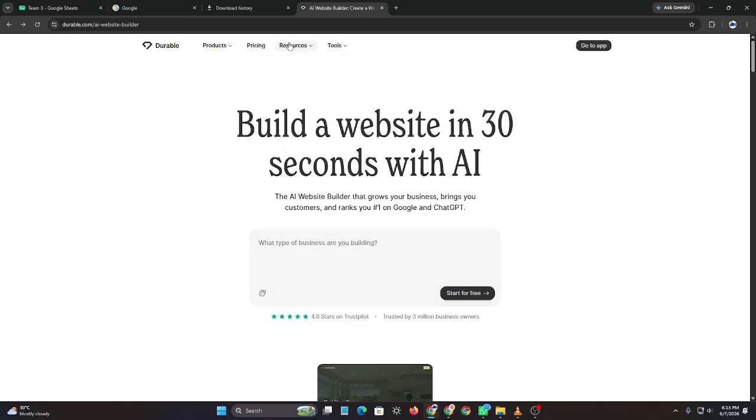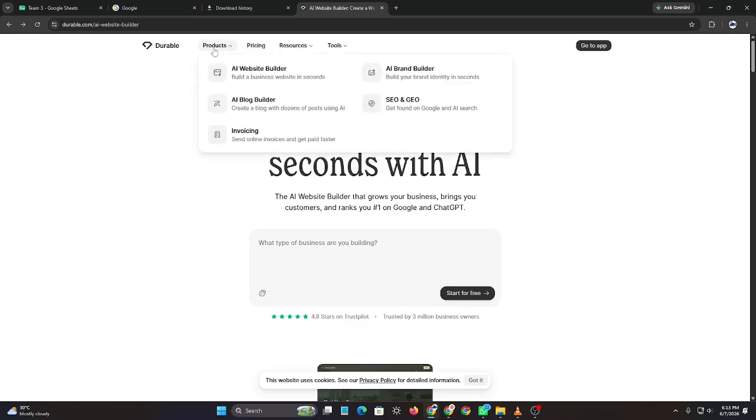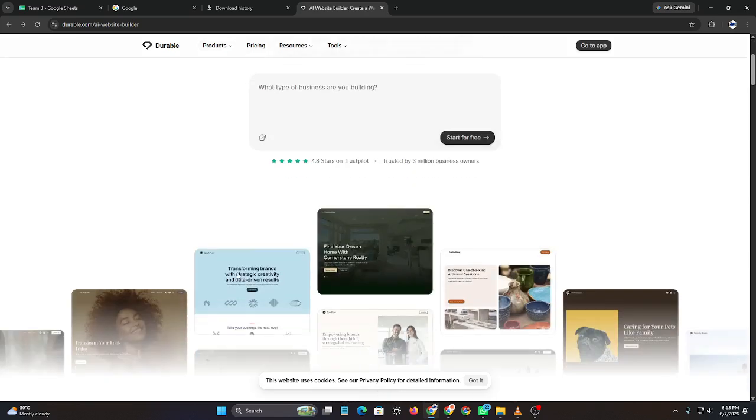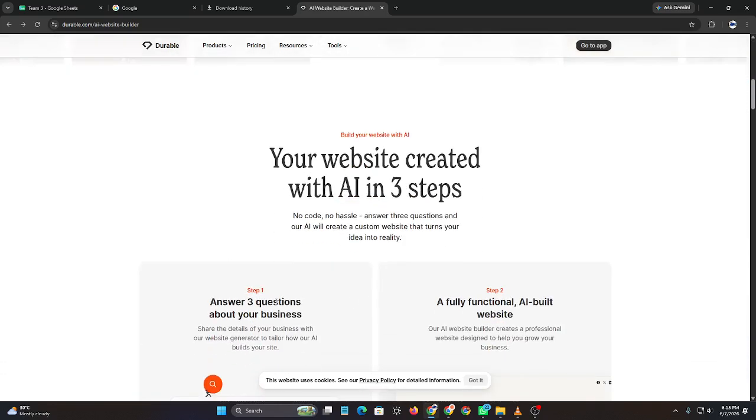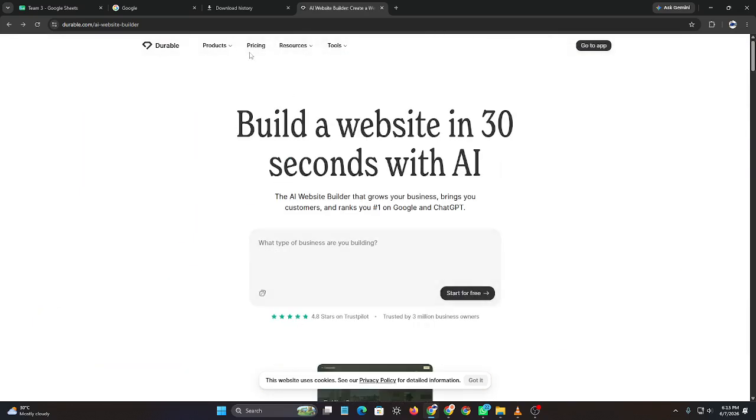After that, select the option to add or connect a domain. Enter the domain name you want to use and continue to the next step. Durable AI will usually provide DNS records that need to be added to your domain registrar. These records tell your domain where to find your website.